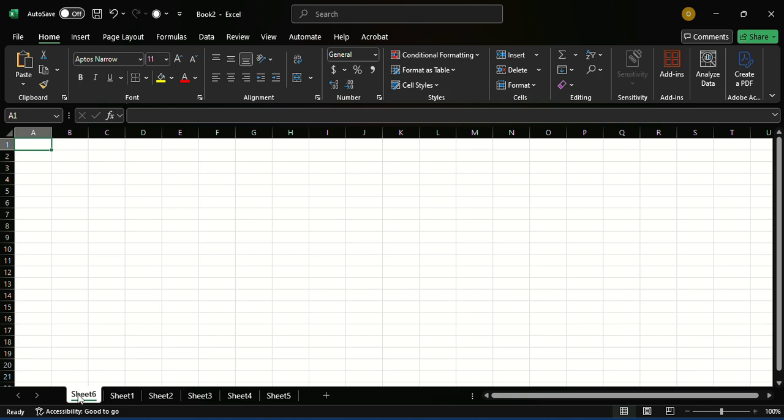Another way you can insert a new worksheet is by coming just in front of the sheet tab here. See that small plus sign in front of it? The screen tip shows me new sheet. So clicking on it, you now have a new worksheet. This is sheet 7.